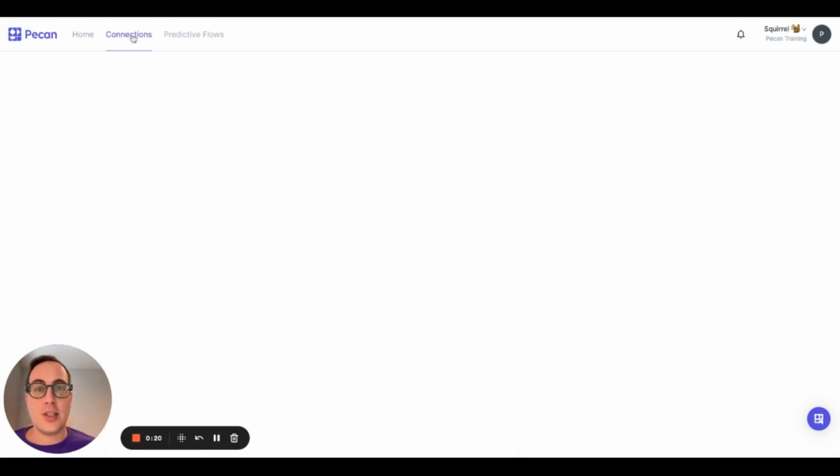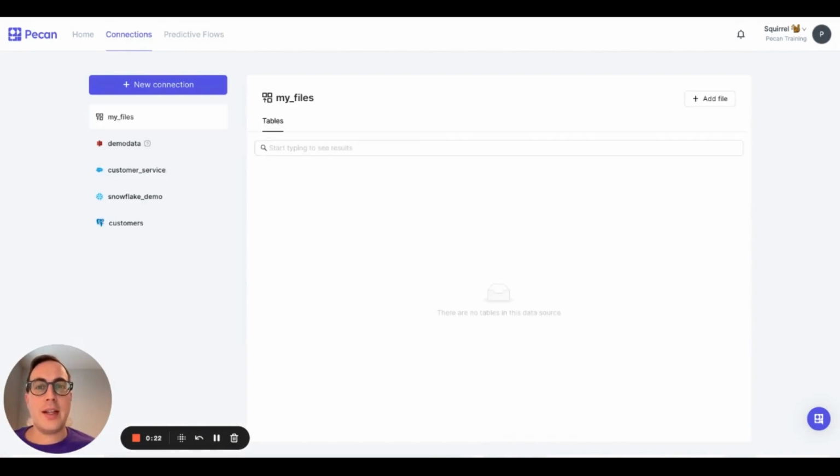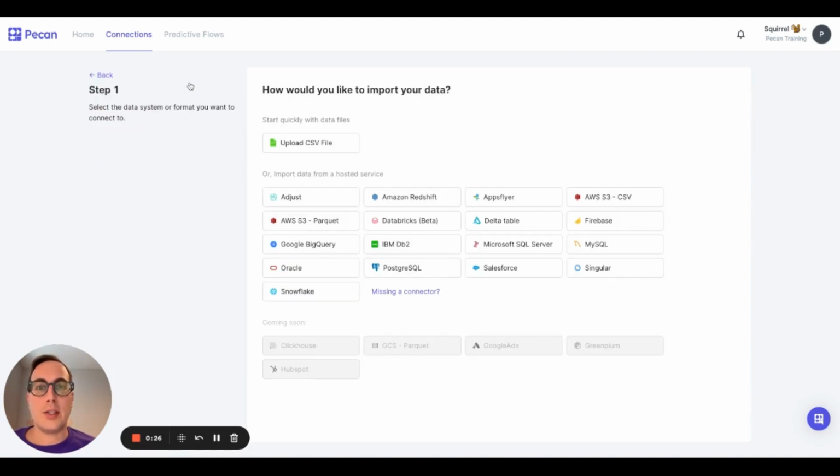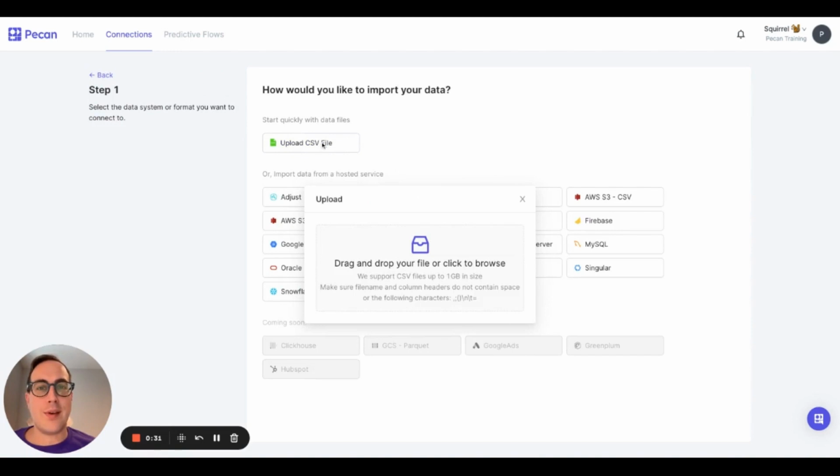First, let's go to the Connections tab. Here, you'll see a list of all the existing connections. To create a new one, we'll click New Connection. Let's start by uploading a CSV file. Click Upload CSV file and drag your file into Pecan.